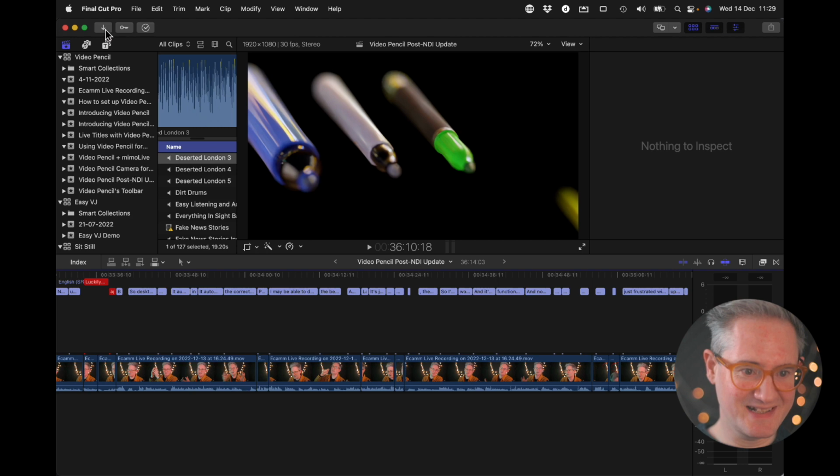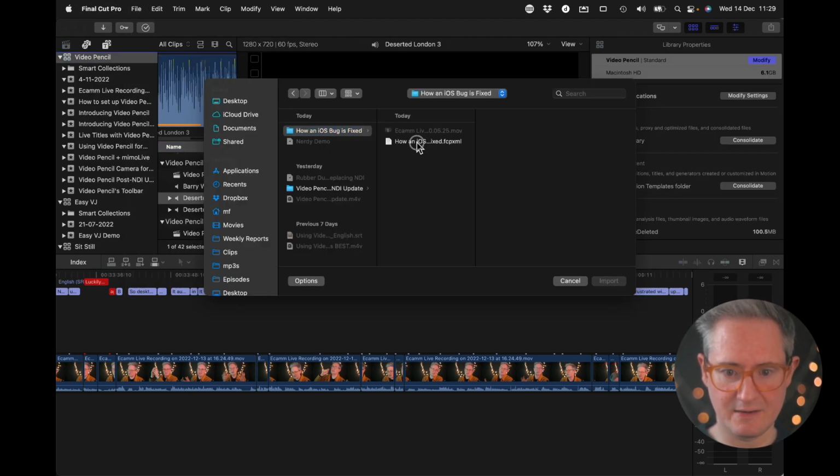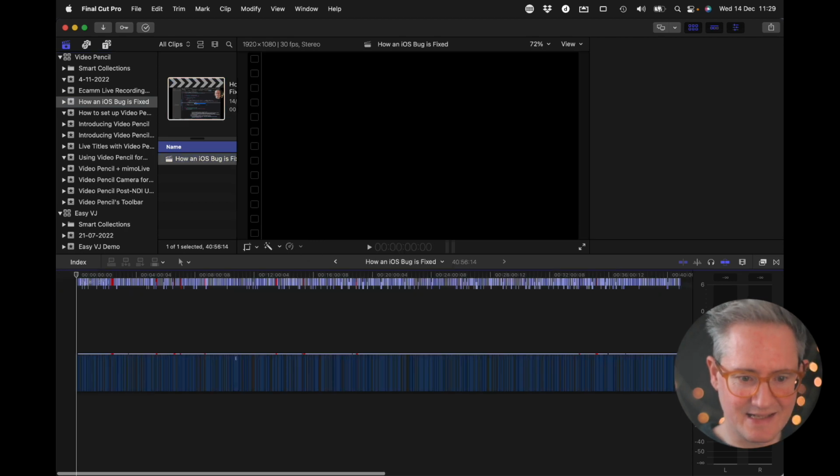Okay, you can see I did one. So I'm just going to go File, Import, XML, and how an iOS bug is fixed. Load that. And that's going to import the XML. Oof, it's a meaty one. And then here it is. Ooh, look at that.